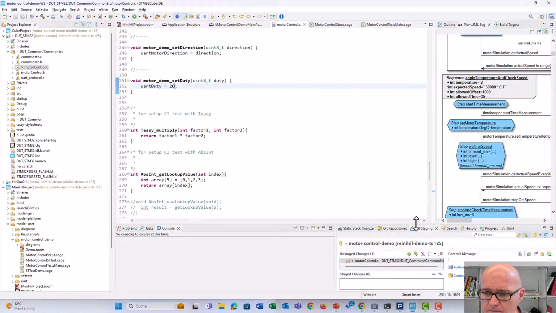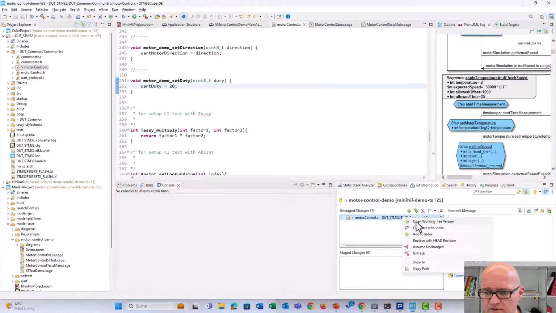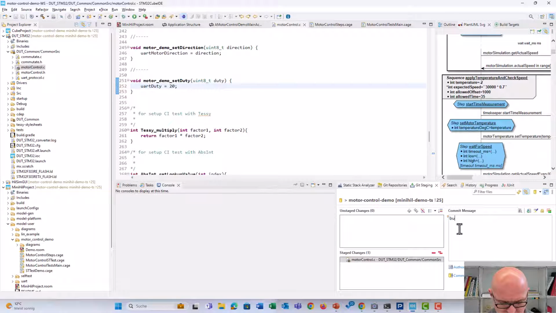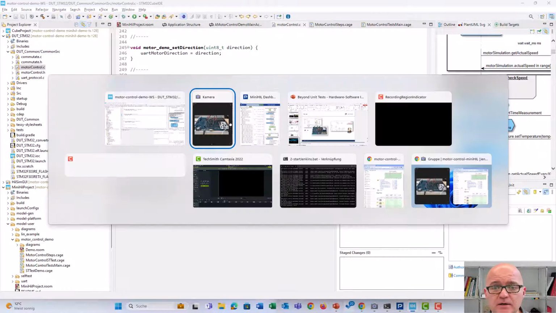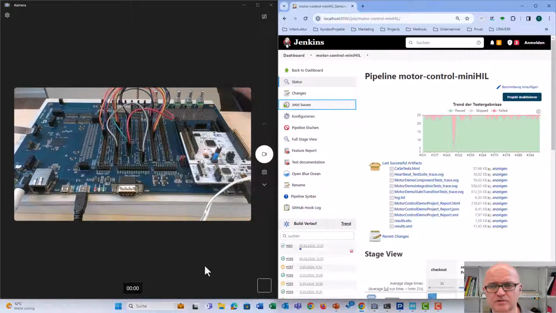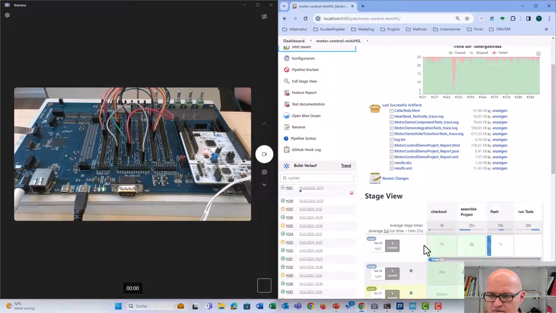Here you can see everything is checked in to Git. I add it to the index. I commit the bug. Let's call this bug. And now I commit it, and I immediately switch to the continuous integration server. And as you can see, it already detected the change in the Git repository. It starts to check out the project, assemble the project, flash it new.